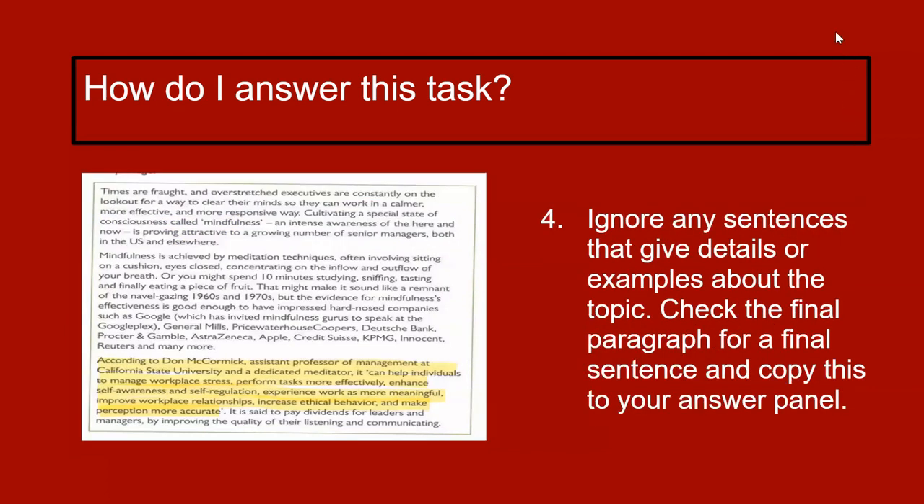And then finally, we're looking for a third sentence that we could use. Very often, if you go down to the final paragraph, you'll find something there. Now, again, this text is being very helpful for us. The second paragraph is all the details and examples that we cannot include in our answer. And that last paragraph has a very, very long sentence, but it does actually bring together the topic of mindfulness in the workplace. It's incredibly long, that sentence, but I would type it out into my answer panel.